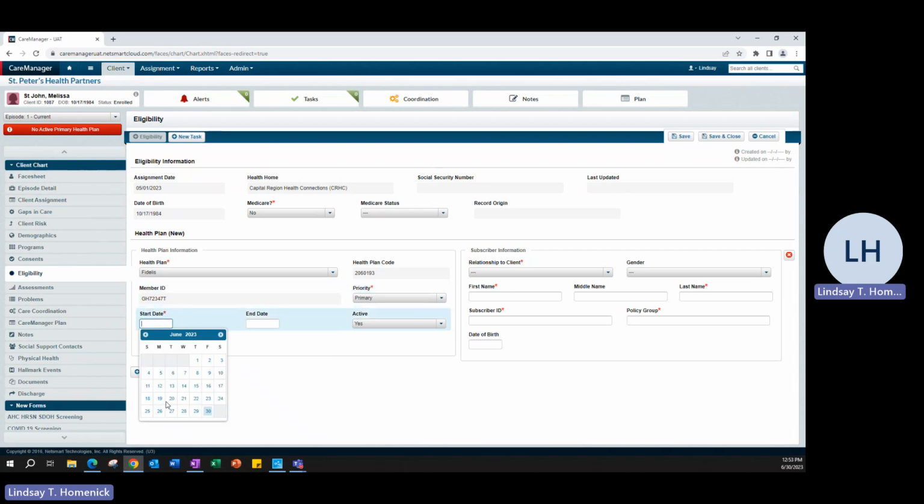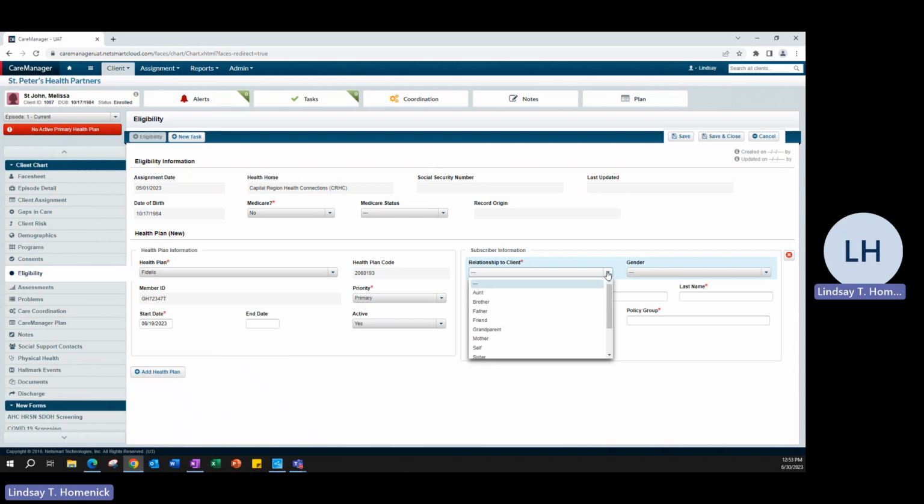The start date, again, you don't need to try and comb over records to figure out when they started with Fidelis. Your best guess is good enough. And then on the other side, relationship to client. For us, it's almost always self. Once I pick self, the member's information will populate here, and you'll be all set.